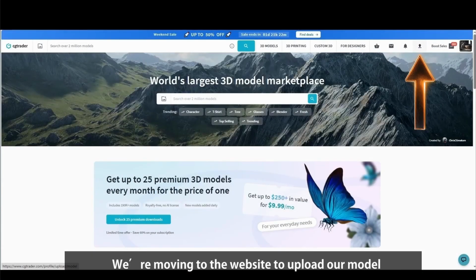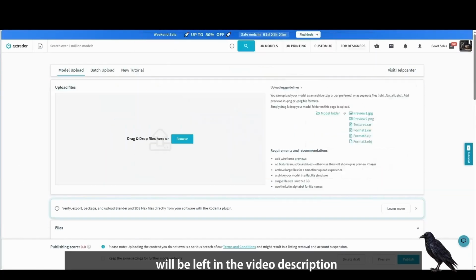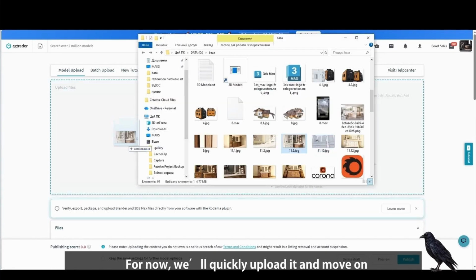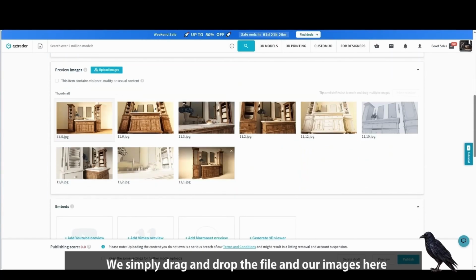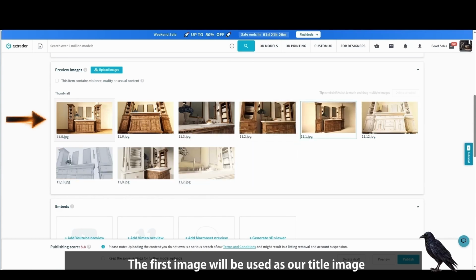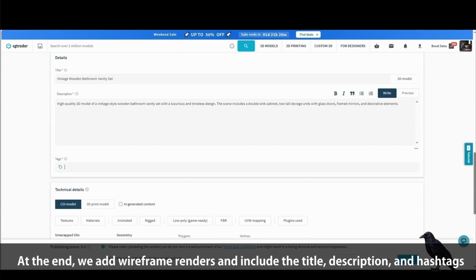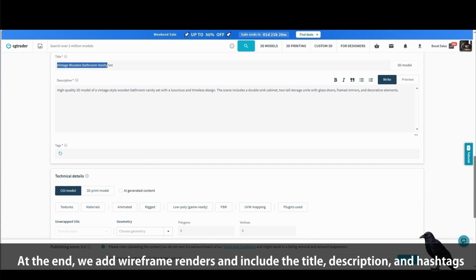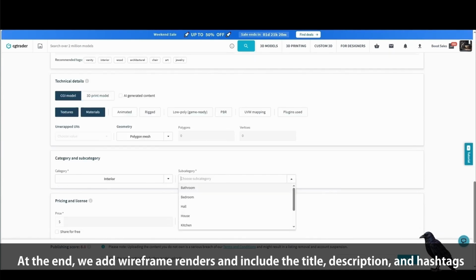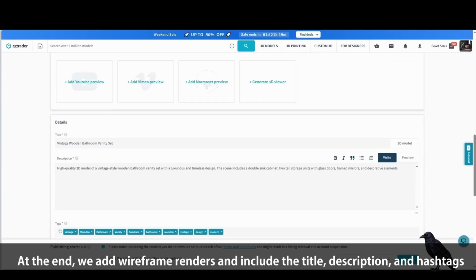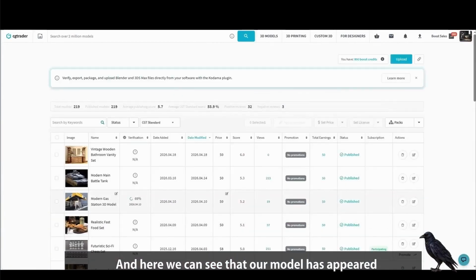We're moving to the website to upload our model. The link to the site and a detailed guide on how to upload the model will be left in the video description. For now, we'll quickly upload it and move on. We simply drag and drop the file and our images here. The first image will be used as our title image. At the end, we add wireframe renders and include the title, description and hashtags. And here we can see that our model has appeared.